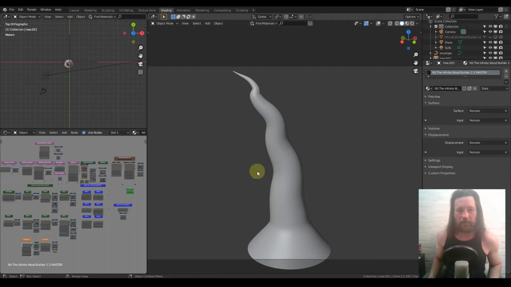Anyway, I'm going to show you what the IWB does in two parts, I think. First part will cover this lower area, which is the different types of bark and some of the colours, and then part two will look at the displacement effects and the wooden planks. Alright, so let's get cracking.